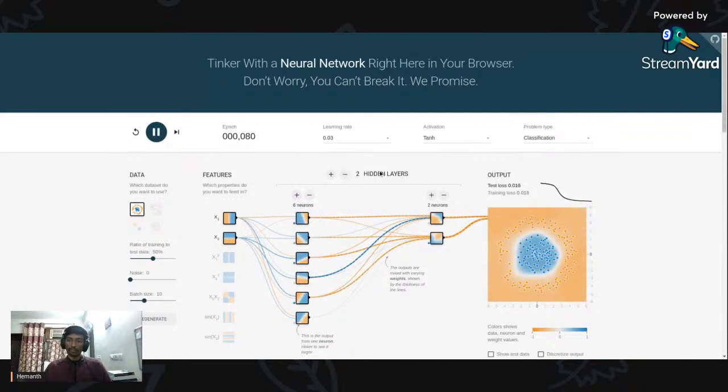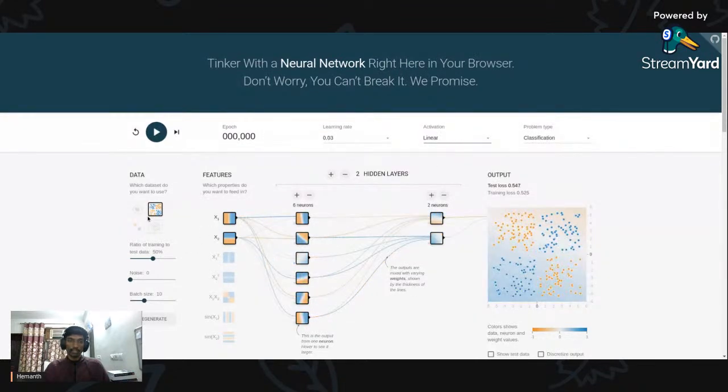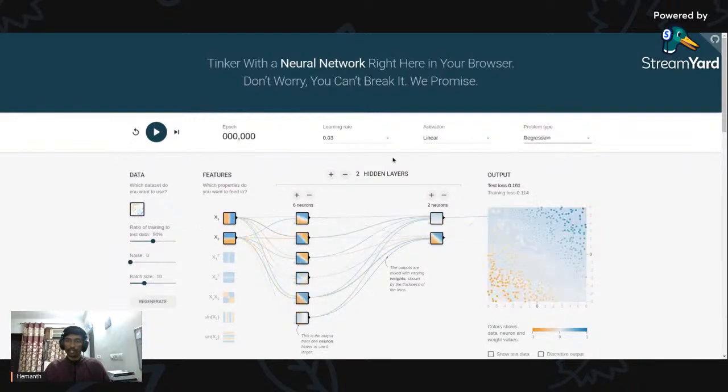You can see that loss is decreasing as the number of epochs are increasing. You can play around with this site. It's a pretty cool site, and you can also learn how a neural network works. Hmm, let's try another data set. So you can see the loss is increasing as the epochs are increasing. You can also try some other activation function, and you can also try regression problem for this. So this is a small simulation. Now I'll pass to Ayush.